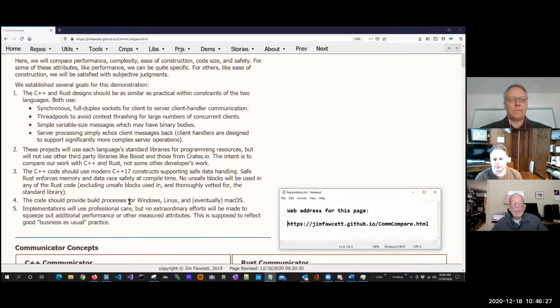And this code, both Mike's C++ code and my Rust code, will build on both Windows and Linux, and we may try to implement it on Mac OS sometime. We haven't done that yet, but we have implemented it, and we'll see data today from both Windows and Linux. Very cool. And the implementations, we didn't take extraordinary measures to eke out the last little bit of performance. Our goal was to compare business as usual construction, you know, careful, professional, but otherwise business as usual construction. So we're not sitting here fine tuning, tweaking stuff for performance.